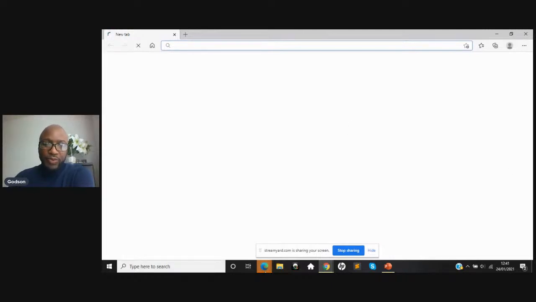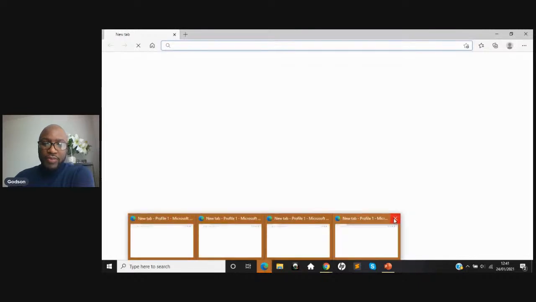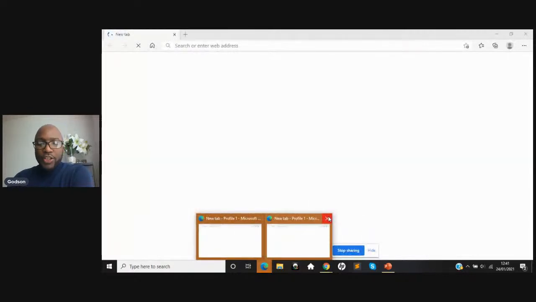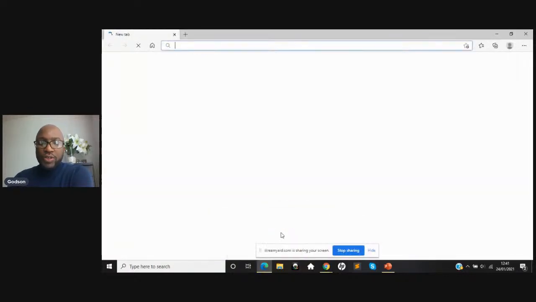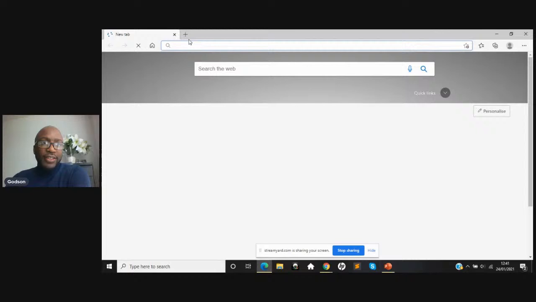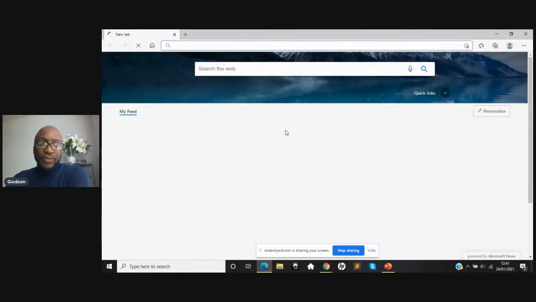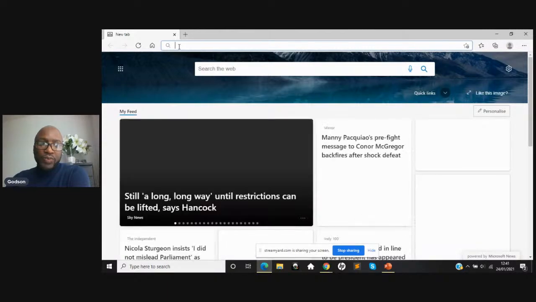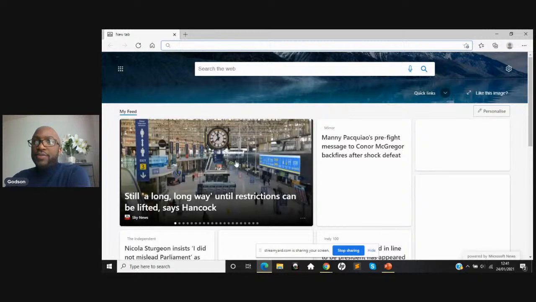So you've got various search engines. It depends on which one you prefer to use. You've got Google Chrome, you've got Microsoft Edge, and you've got other ones that you can use as well. But these are the two popular ones that we can use. That will open up a tab like this, as you can probably see. So we're now on the internet.